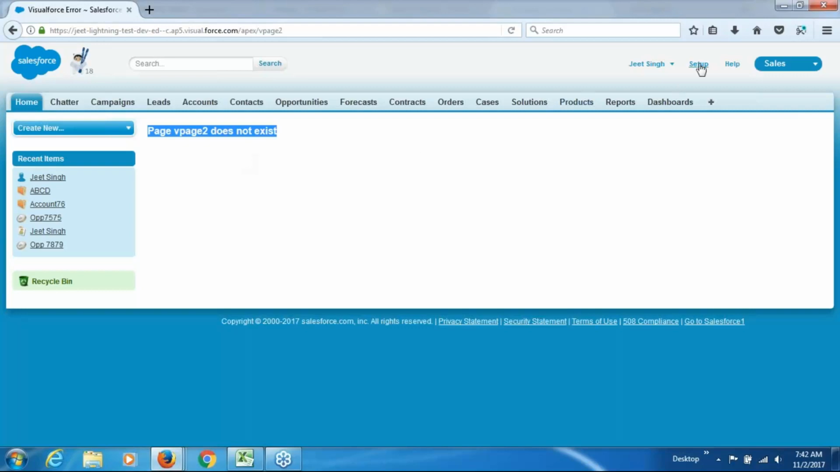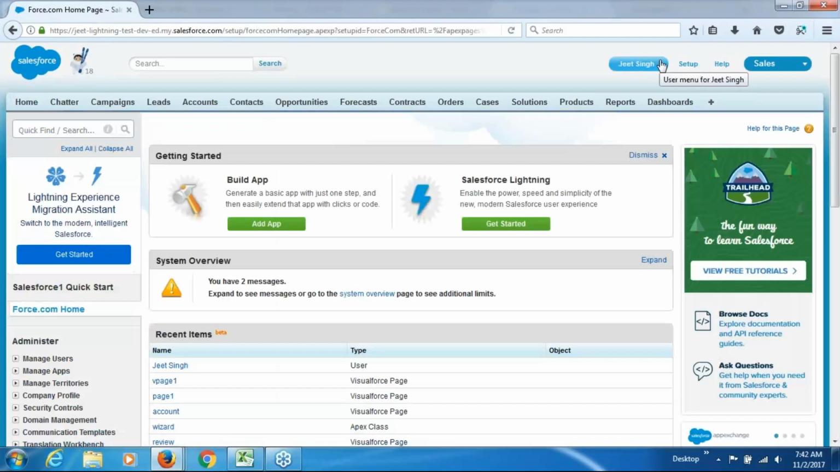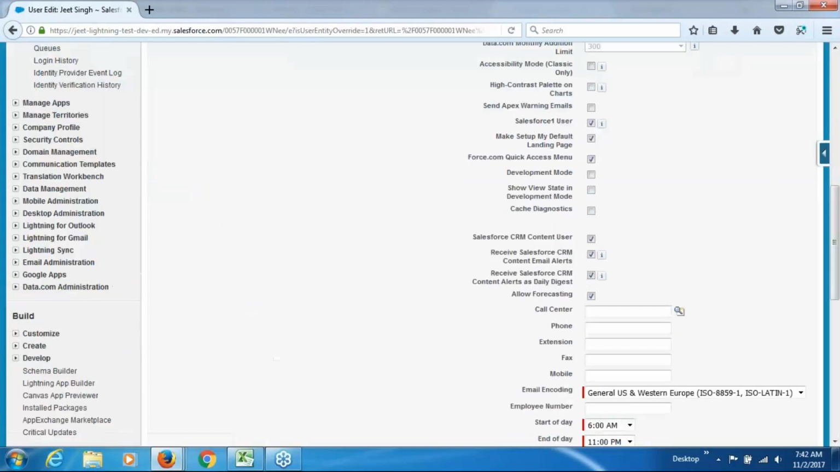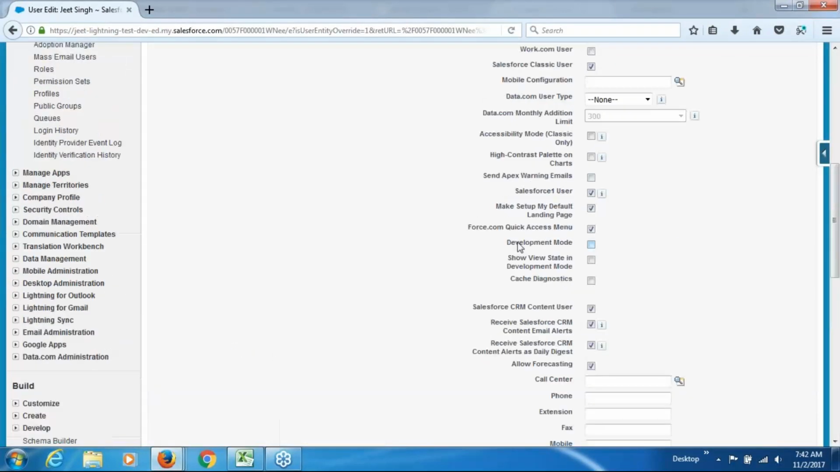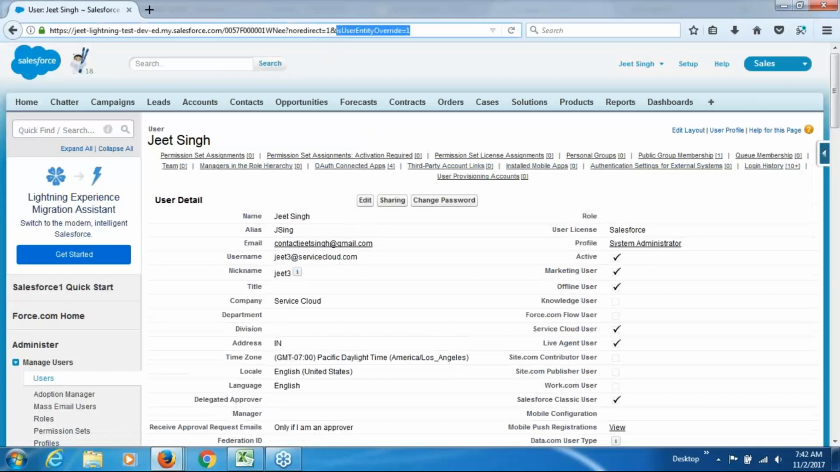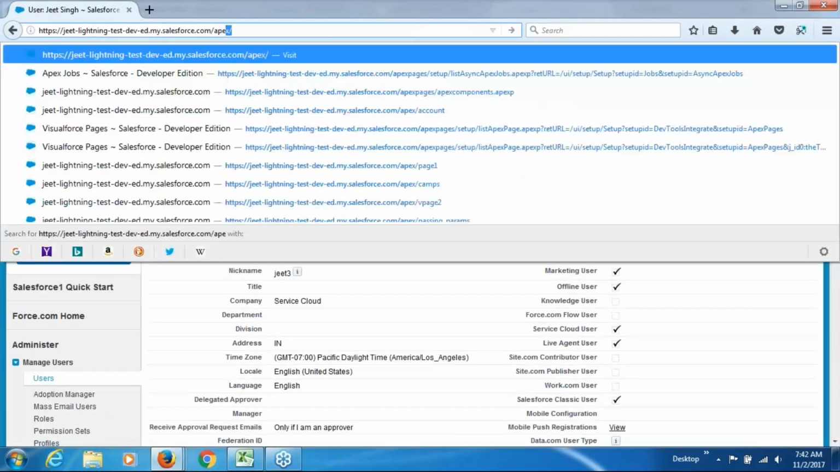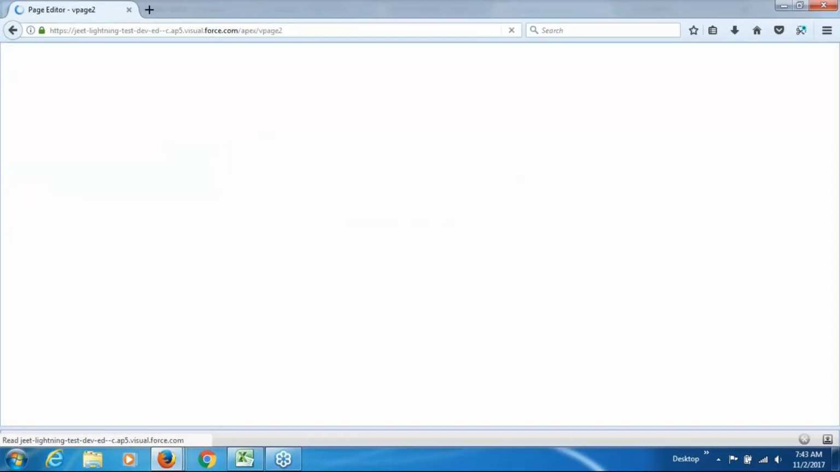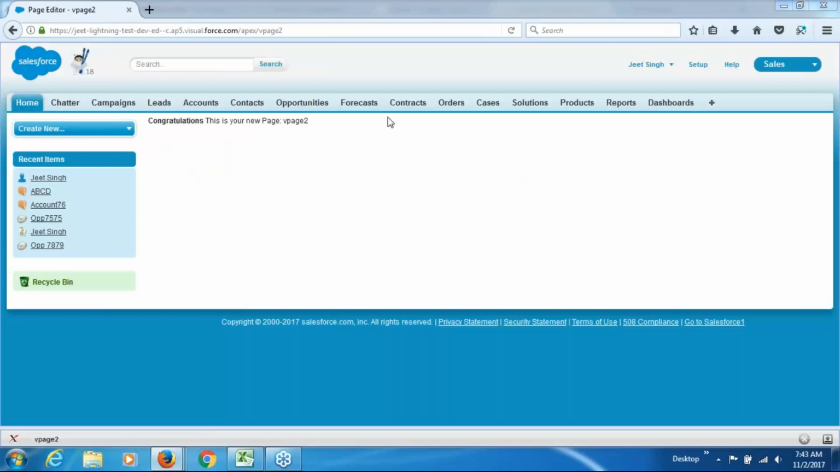So let me go back and enable the development mode. Okay, now development mode is enabled. Now I can just type in apex/vpage2. Yeah, it gives me the option to create the page. I click on this, the page gets created. Fine. All right. So that's how it's going to work.